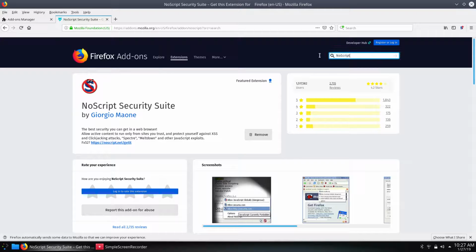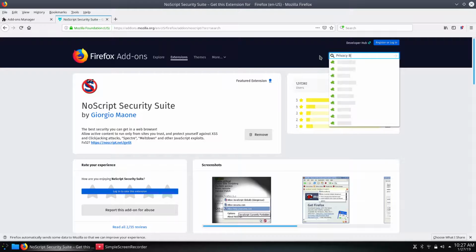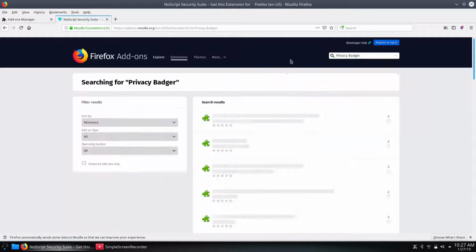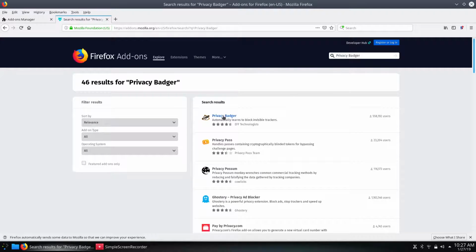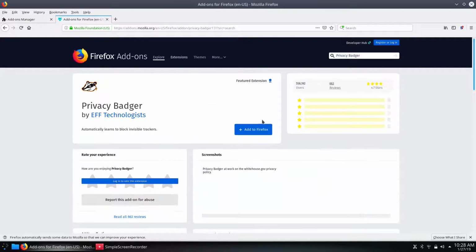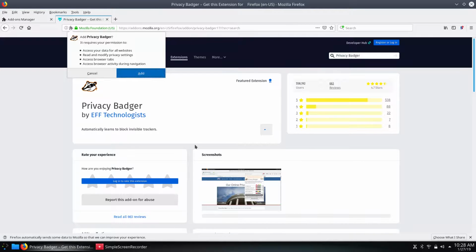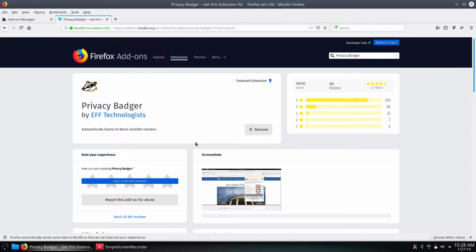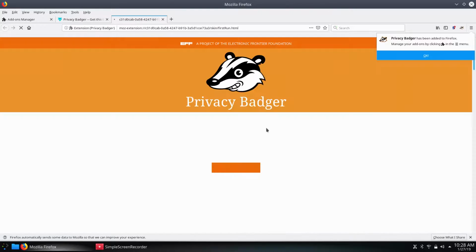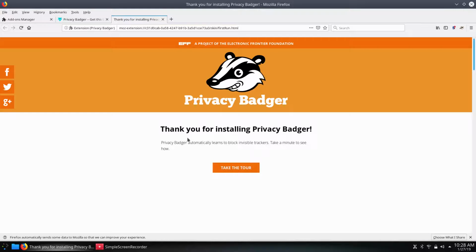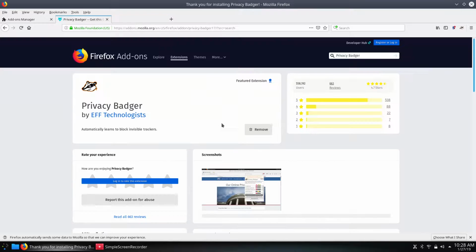Next thing I want to look for is Privacy Badger. And that's why we went ahead and said do not track. We're going to install Privacy Badger, and with do not track, it will stop any tracking cookies or any stuff that's going to try to track you from being able to do that. So we'll go ahead, we'll install that. And they thank you for installing that.